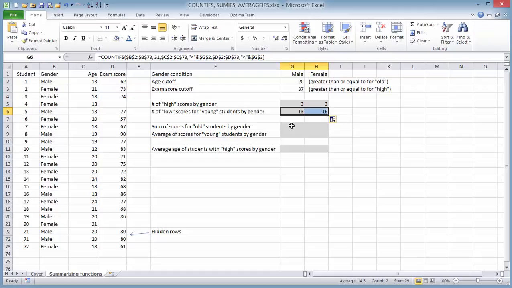Let's find the sum of the scores for the old students by gender. This is a Sumifs with 2 conditions, female and old. Remember, however, that the sum range comes first in the function, and then the criteria.